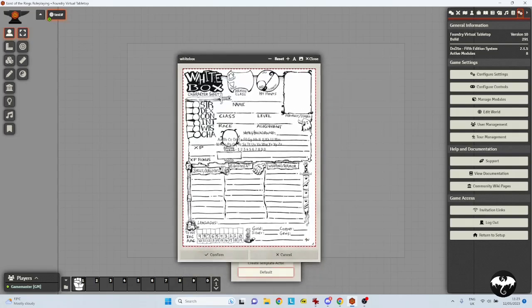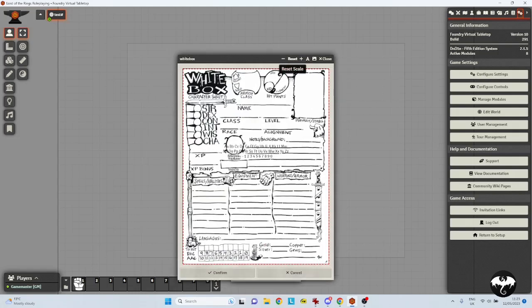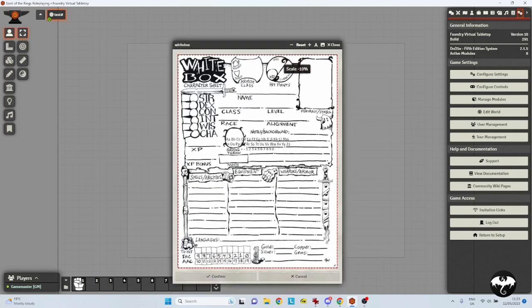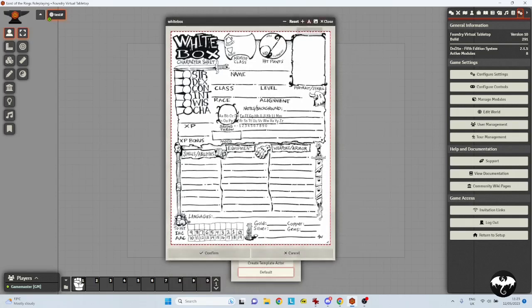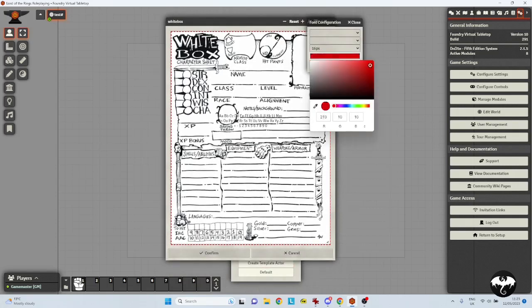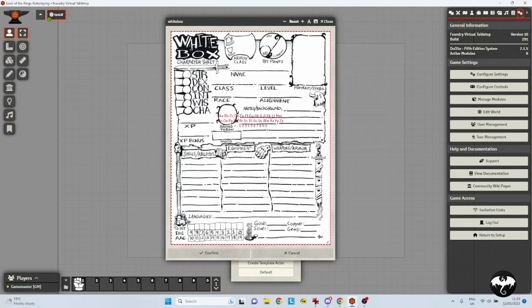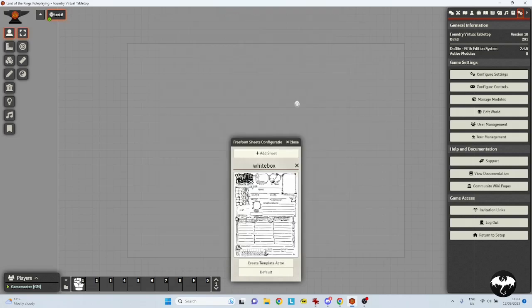This box will now try to select it with a red outline, which you can move around if it's not correct. You can also increase the size, which I'm going to do so it's a little bit bigger so we can see it. The other thing I'm going to do is set the default color as red so we can see what we're inputting on the sheet. Okay, so we can confirm that's the sheet we want.